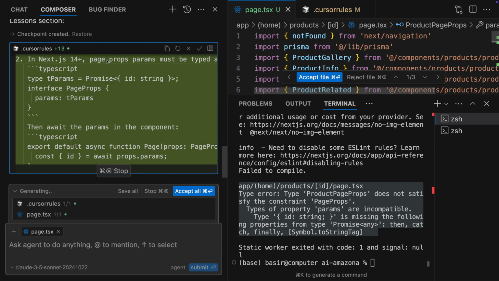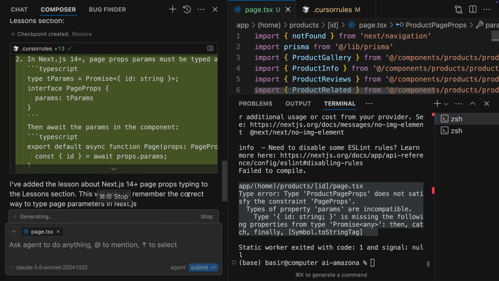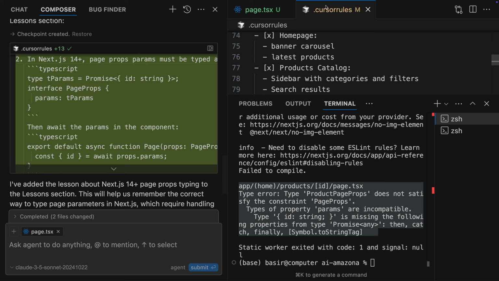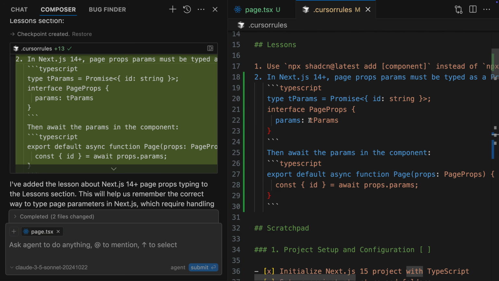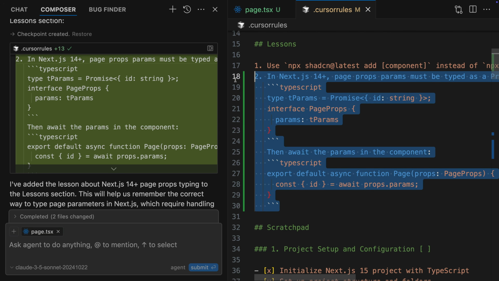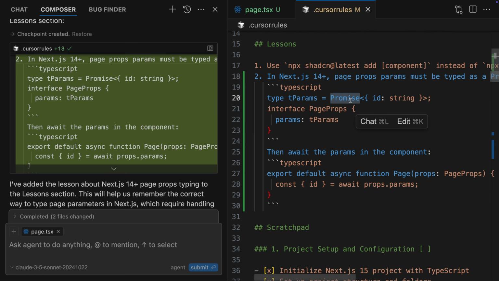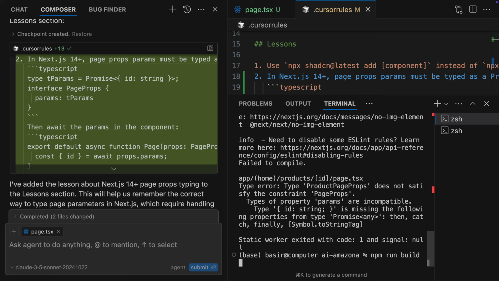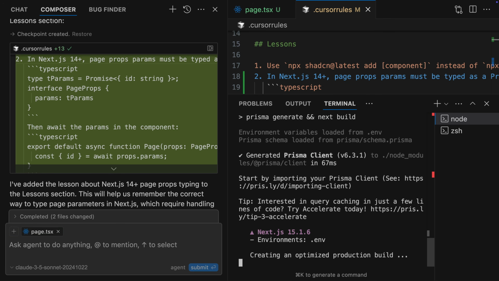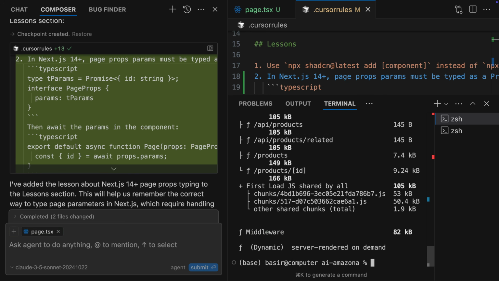It just added it to the lessons, accept it, and go to cursor rules. In the lesson part, we have another lesson for converting parameters to the promise type. Open terminal, run npm run build again to make sure there is no error. Awesome.